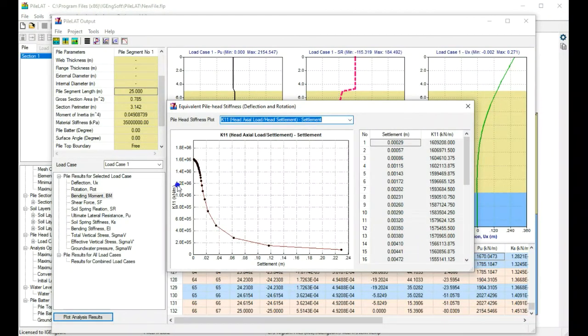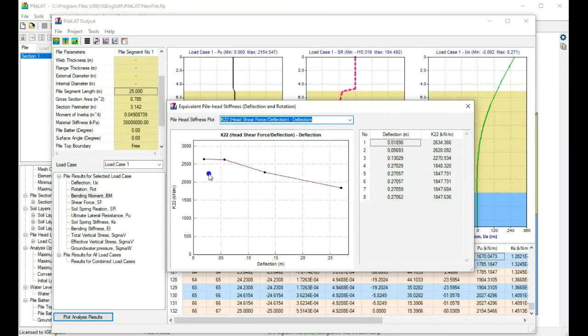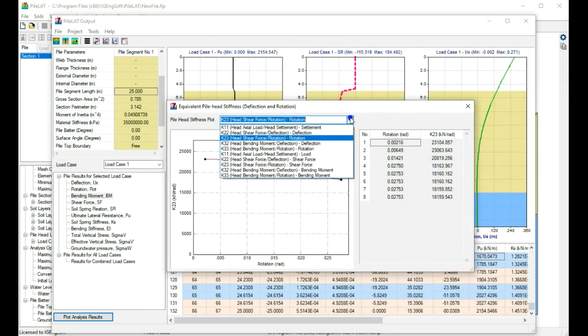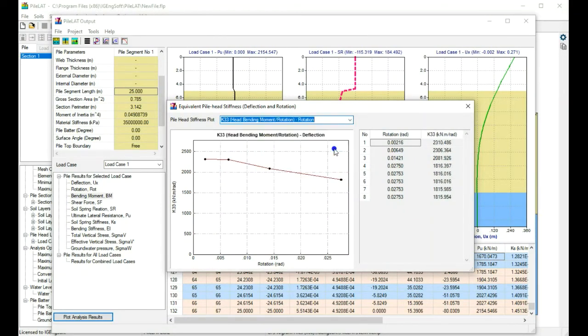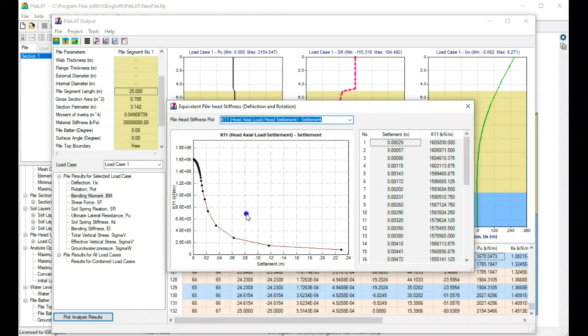So you can see here, this is, for example, K11. You can see this K11 stiffness relationship between this one and the settlement. If we click this K22, which is the pile head shear force and deflection, this is the one. You also can see the rotation, and the bending moment and the rotation, and this figure is here. And on the right-hand side of the dialog, you can see the detailed numbers for this figure. Which is also quite useful.